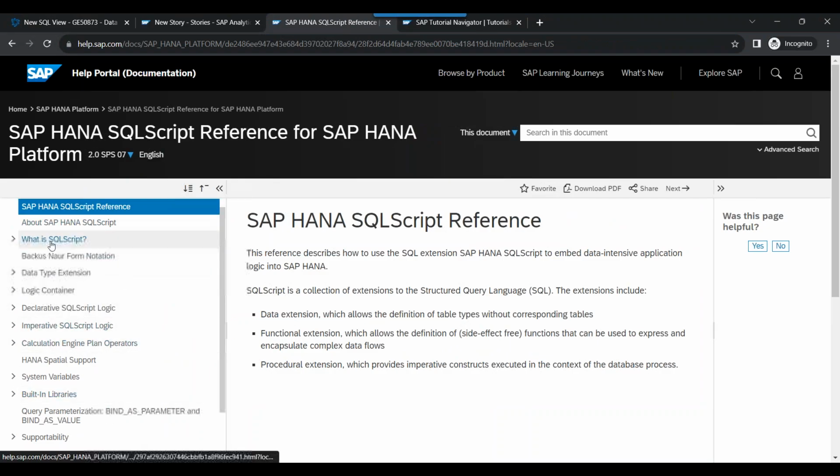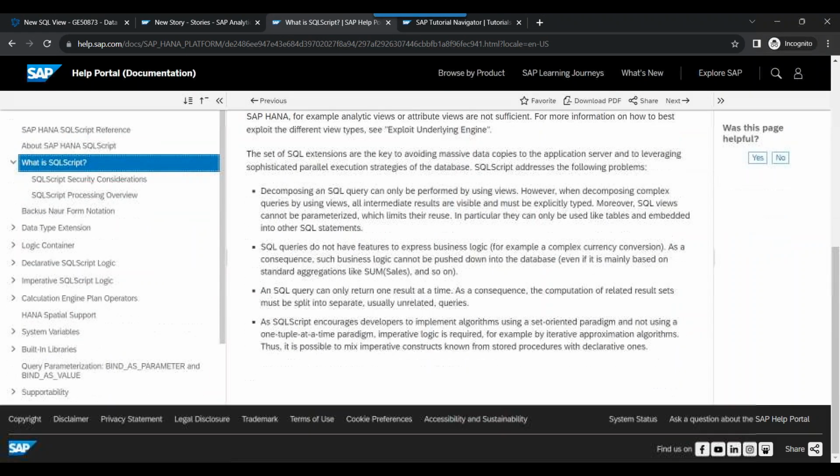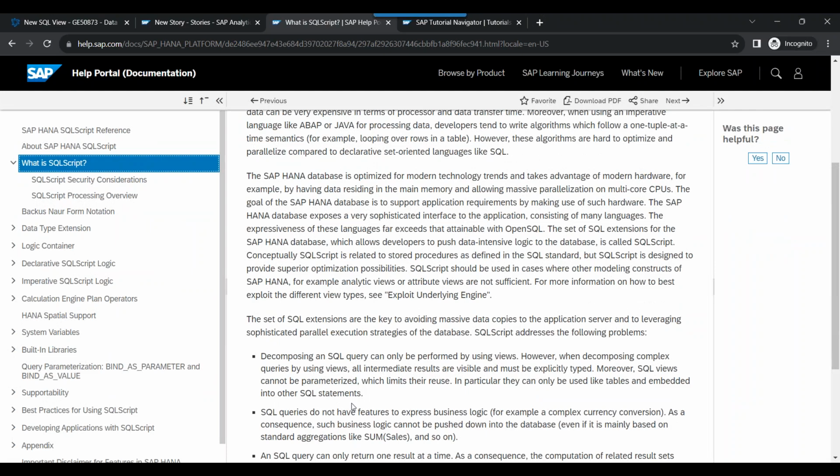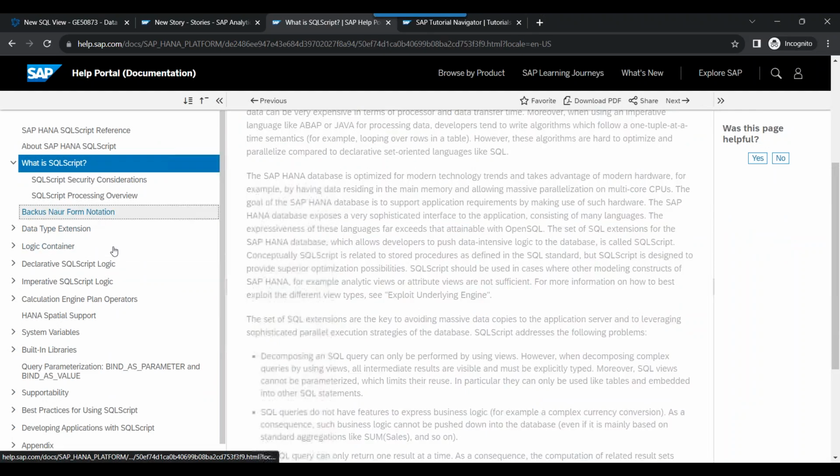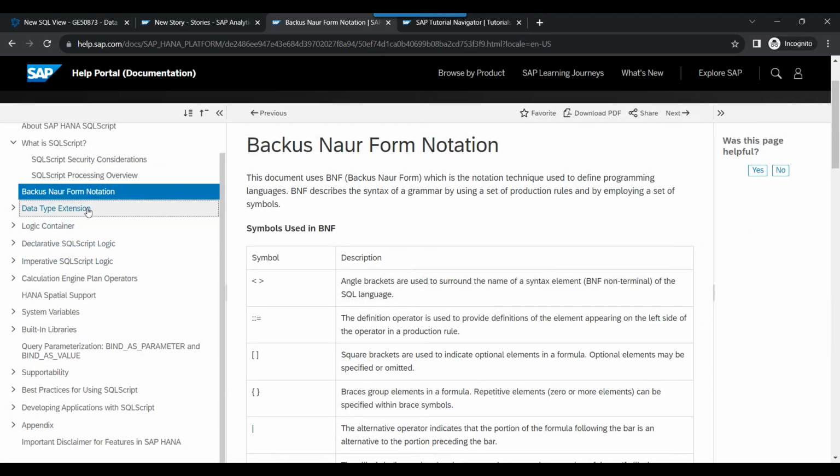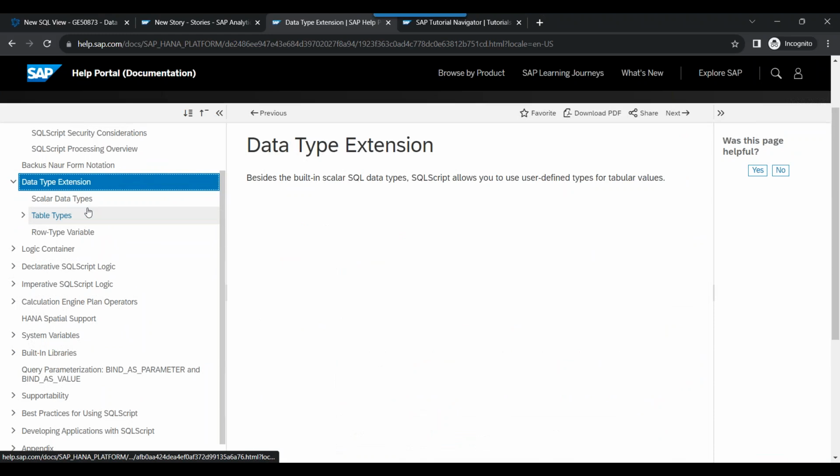Now, I'll cover SQL script briefly, not in much detail, but if you are interested, you can go and read more about SQL scripting in this documentation provided by SAP. It has all the capabilities like creating variables, writing if conditions, creating loops, writing business logic, everything.